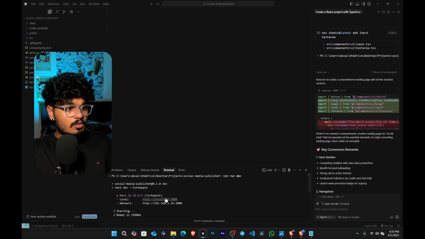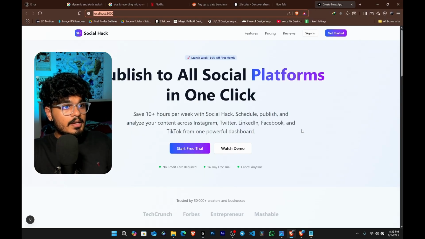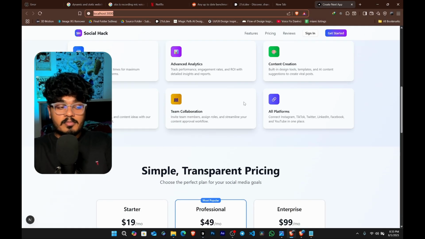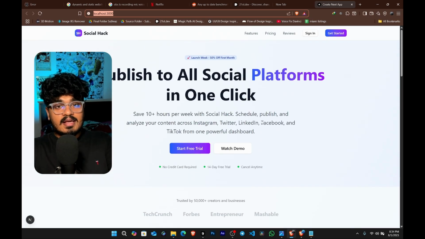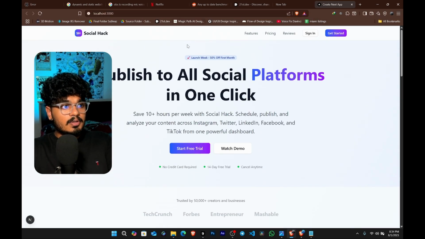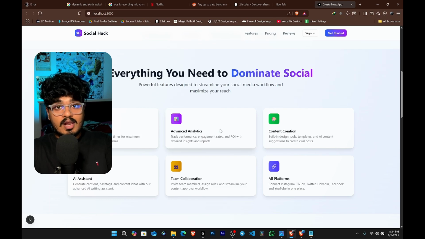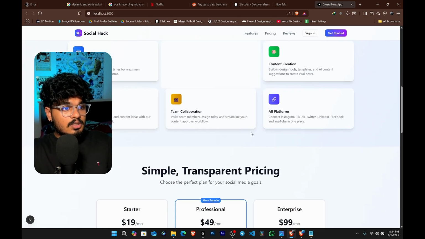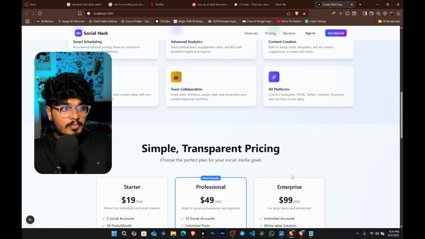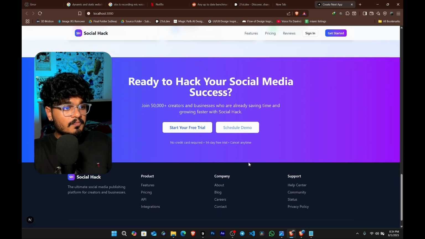Then I'll go to my localhost where the page is running, and this is the page being made. So as you can see, it's nice. It's pretty basic, but this is how landing pages look. And as we have used our libraries, these are some good looking components right here which it has used.